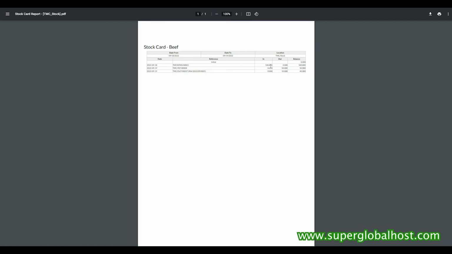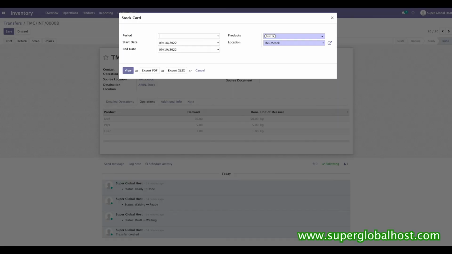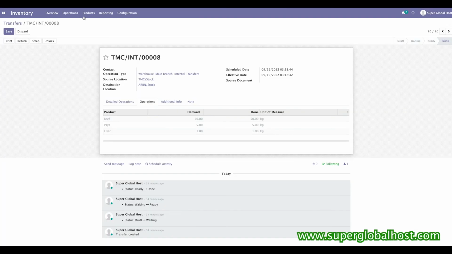See, initially we have 100, then we make one invoice, this is 10 kilo. So from the 50 minus 10, we have 40 in this branch, TMC out. This time in is 0, but out is how much? 10. So before, the stock card was like this, only in is 50. Now after selling, the card is like this. So in this way we can manage and control one full system.